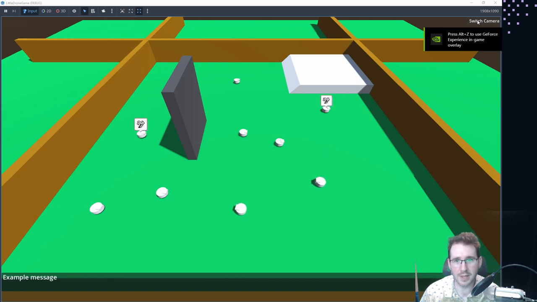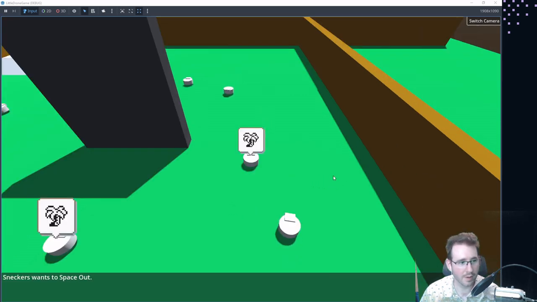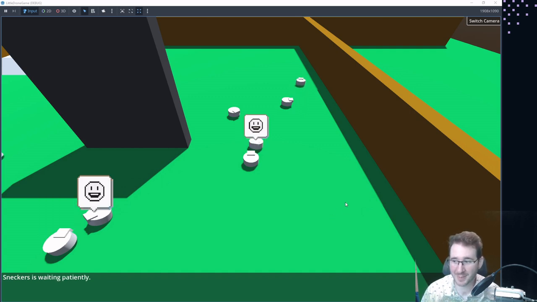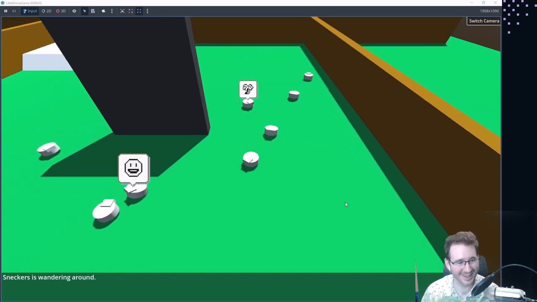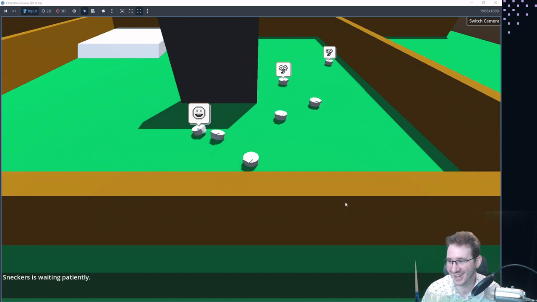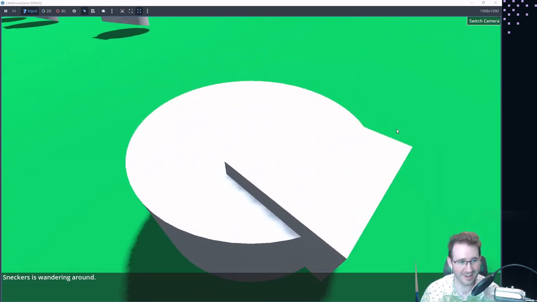So now, if I hit switch camera, Sneckers wants to space out. We're following Sneckers. Okay, Sneckers. Oh, Sneckers is waiting patiently. Yeah, here we go. Oh, Sneckers is wandering around. Oh, we're getting there. We're making progress. Someone else is wanting to chat with Sneckers, though. So that's an activity to tackle here. Sneckers is wandering around. Very cool.